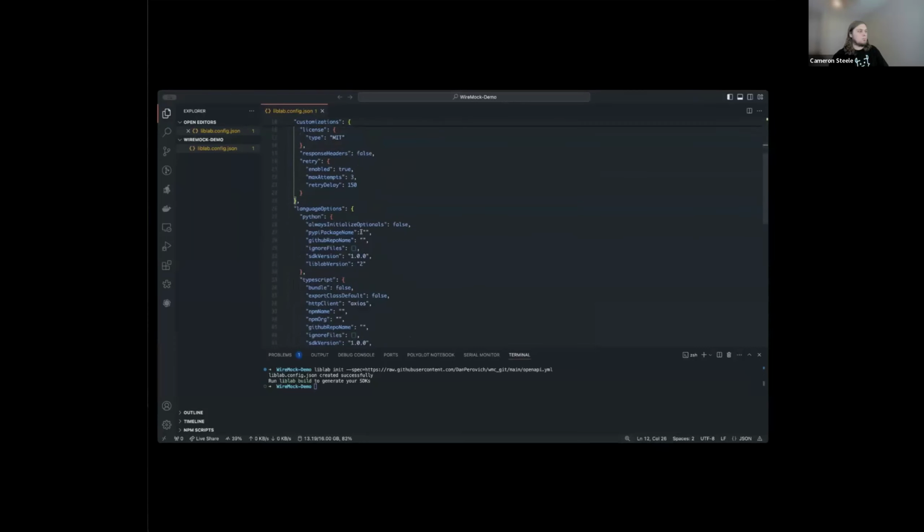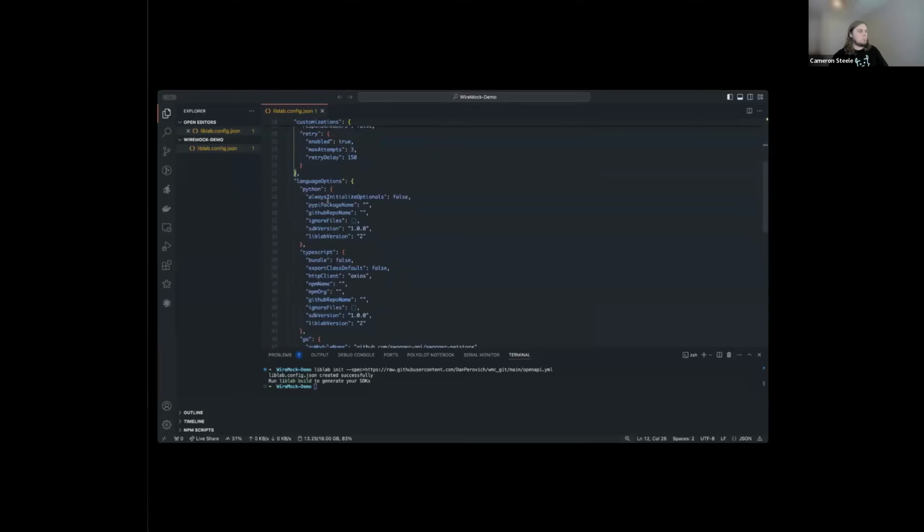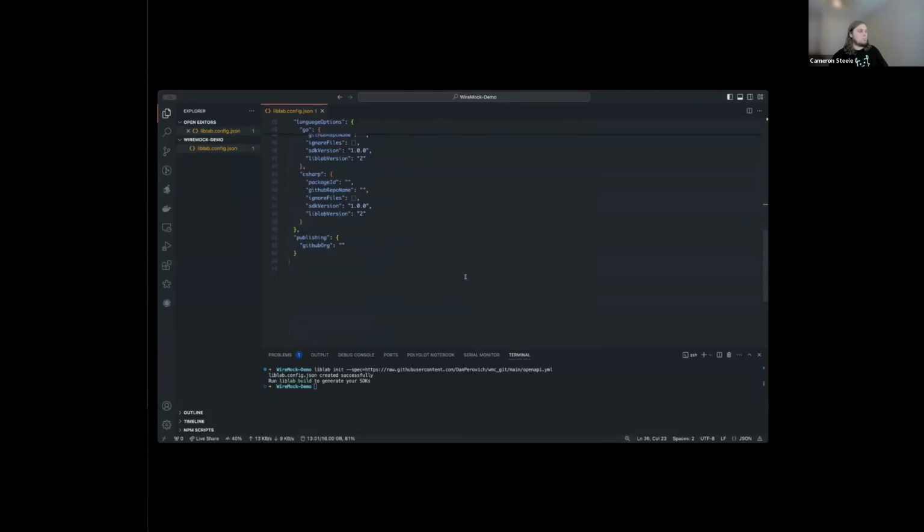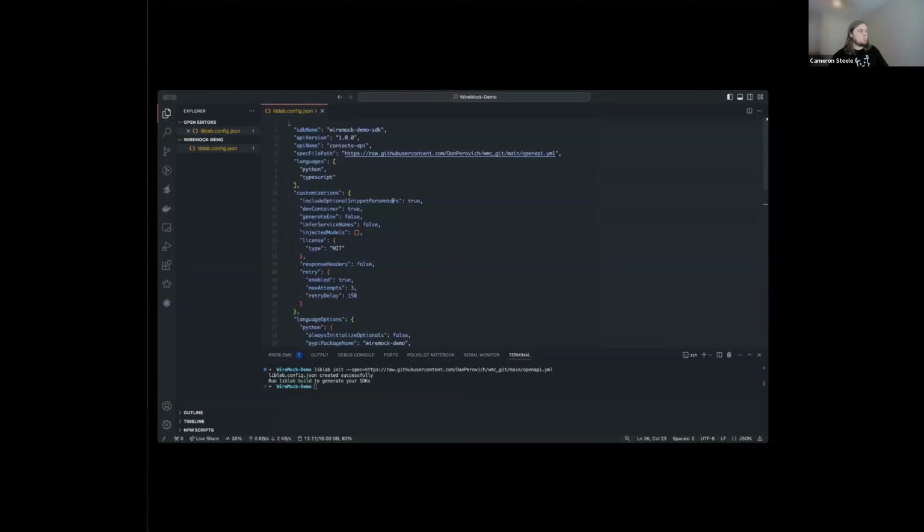Then I'm going to go down to the Python and TypeScript language options. I'm going to give it a PyPI name. I'm just going to call it WireMock demo. And for TypeScript, I'll do the same thing, WireMock demo. Okay. There's nothing else I really need to configure. There is a lot to configure, but this is all we need at the moment. So now I'm going to run liblab build, and what this will do is generate the SDK.